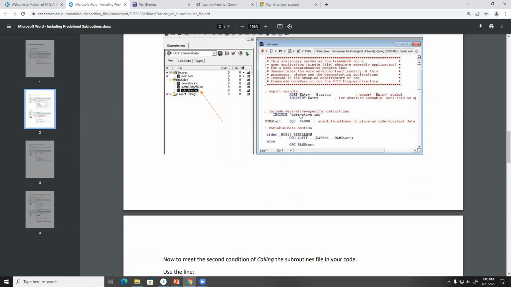Why do you have to be careful? This include, if you open this file, you can find it has equate. It doesn't have instructions, only equate. That's why I put it here. However, this file is different. This file has code. So you have to put it at the end of your program.